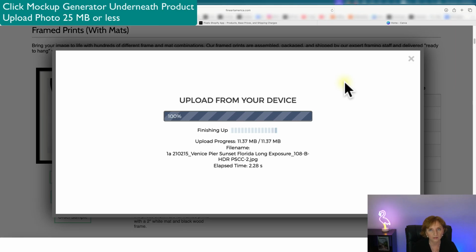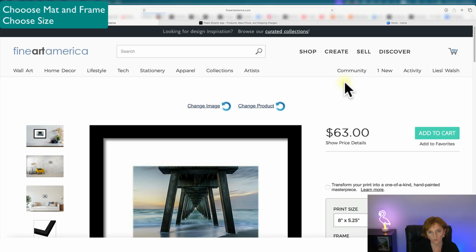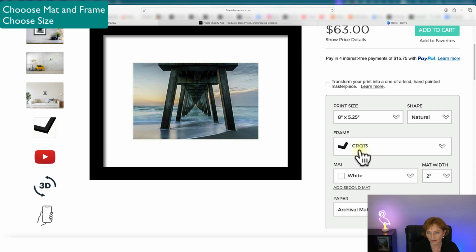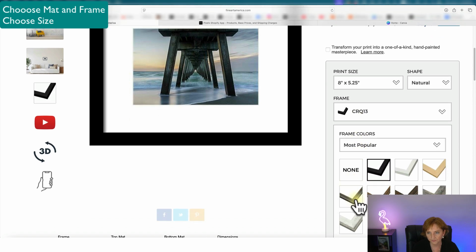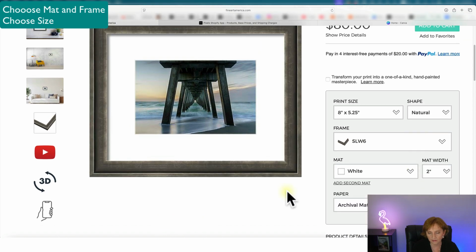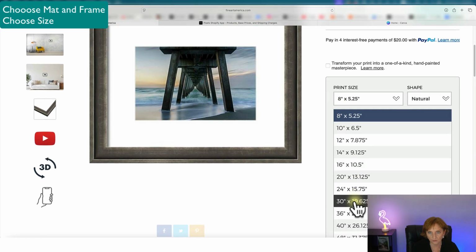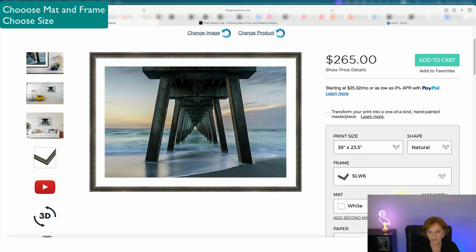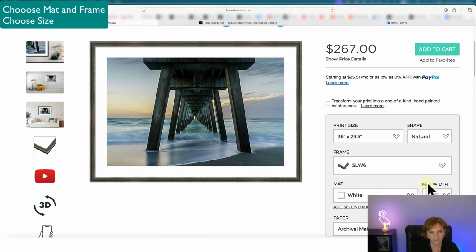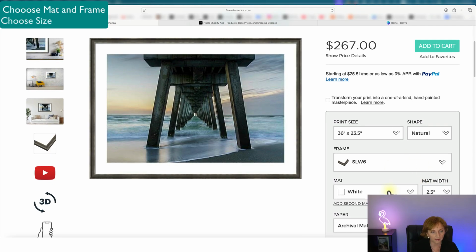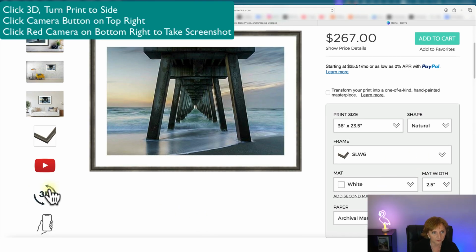So I'm going to pick a custom mat and a custom frame for this. It starts off with a black frame. Let's change it to gray, this one, and let's make it a larger size. You click size. Let's do 36 inches. That looks really nice. You could change the mat size if you want. Let's see, do I want it a little bigger? That's pretty good. Okay, so what I'm going to do is click on 3D on the far left.